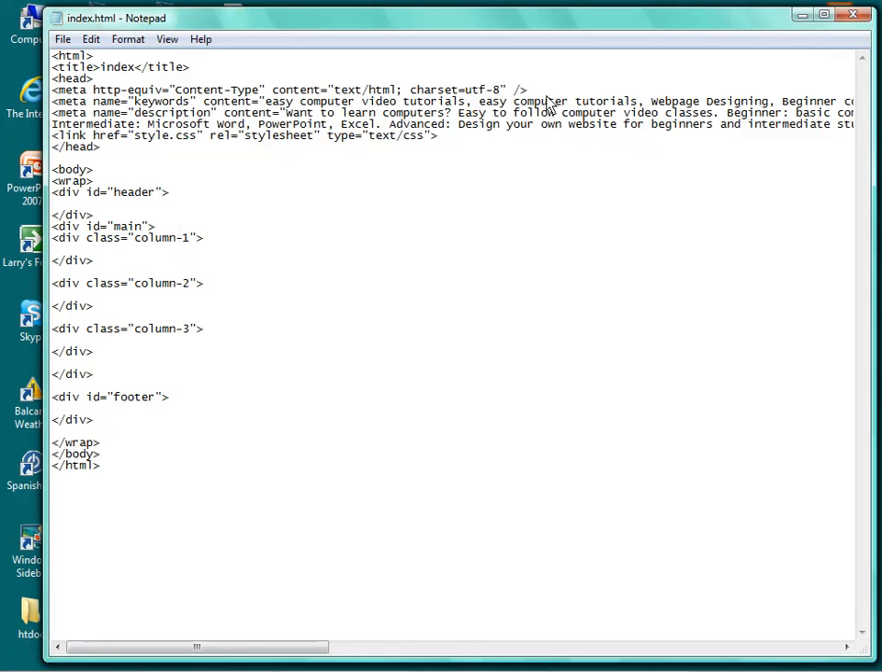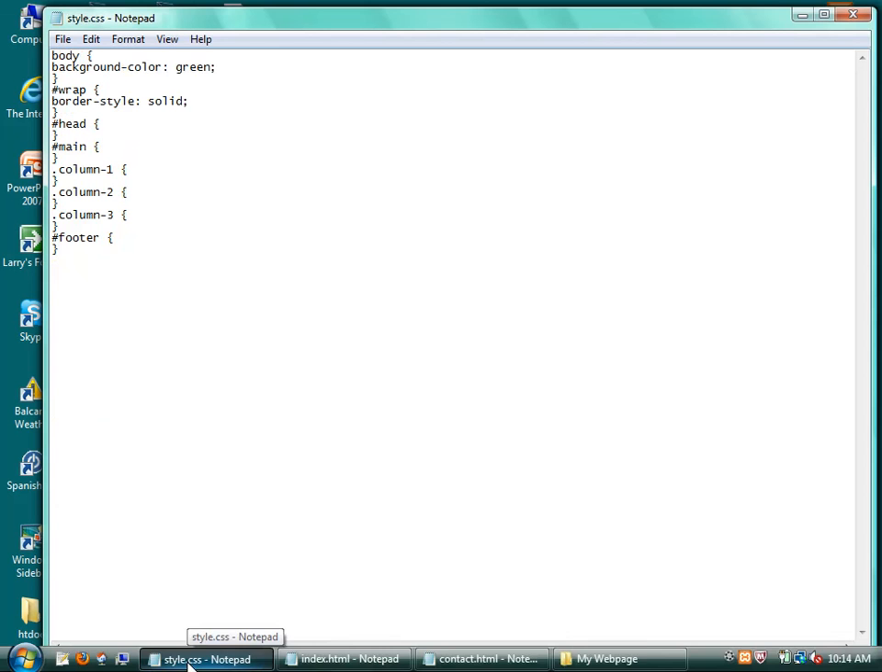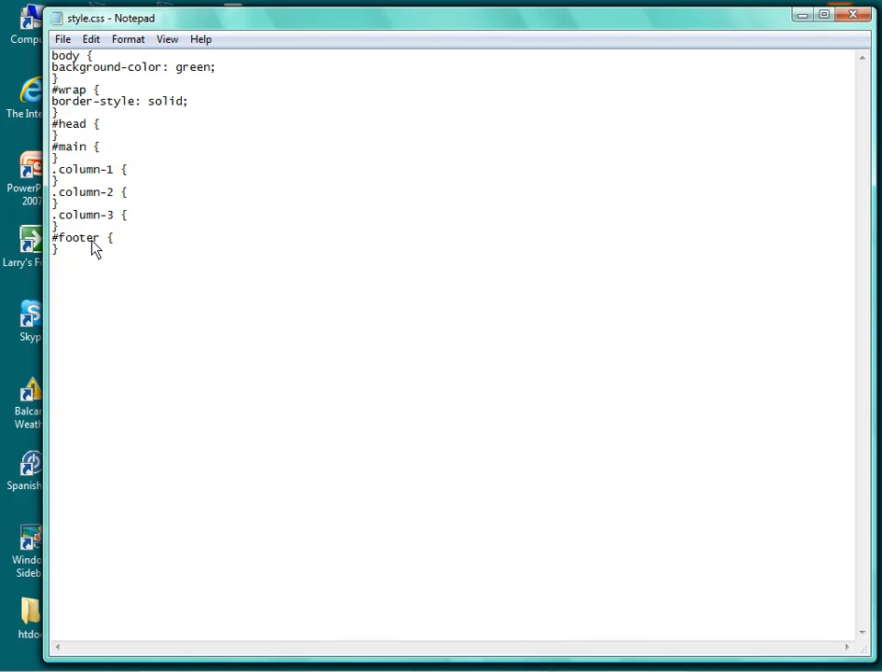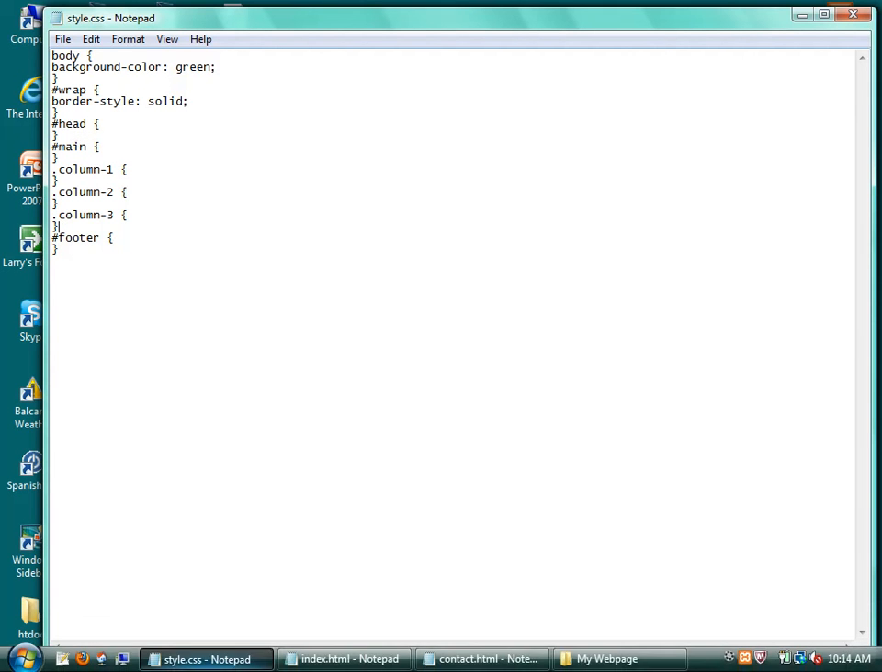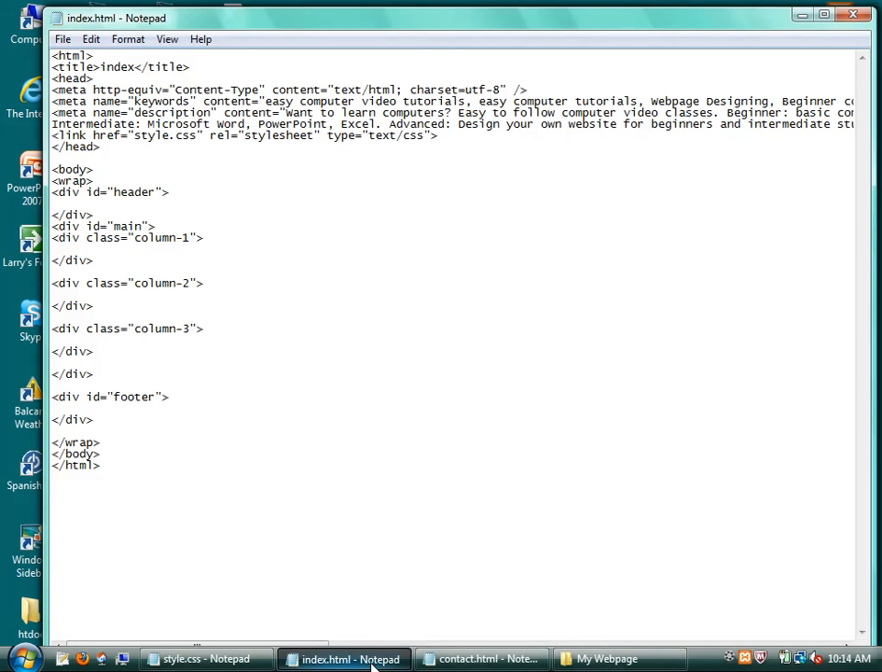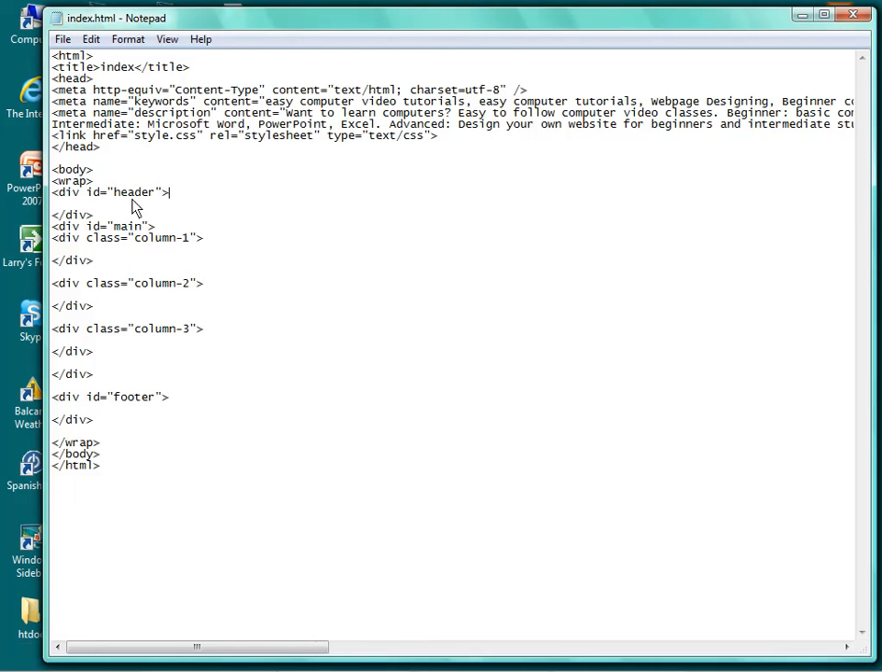Now, what we're going to do here is go back to our style sheet. And we're going to put in here on the end, after column 1, 2, 3. Actually, let's do column 1. Header. Actually, I think that's supposed to be header. Yes, div ID header. You're going to be careful about this.